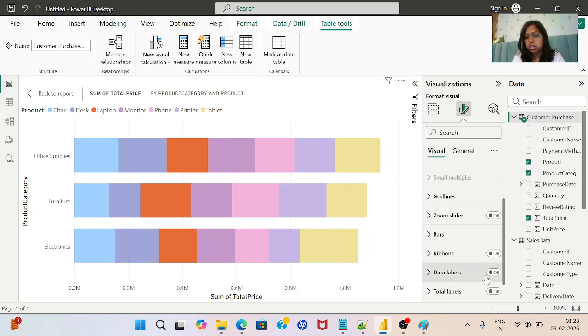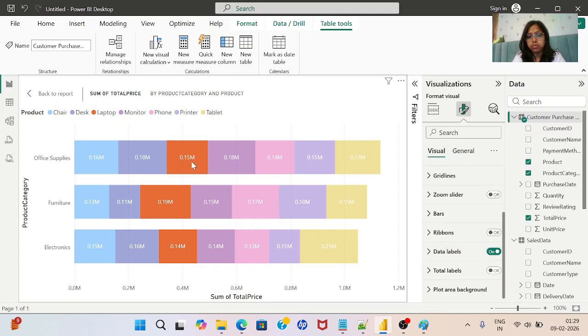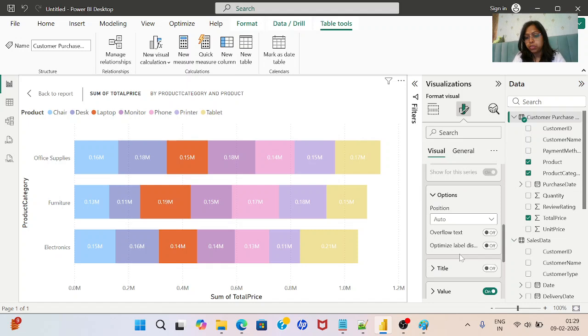So data labels is there. If I click on the data labels, you can see it is coming in millions, 1.5 million, these are the sales. If you come here to position, it is coming in the center, auto is selected.